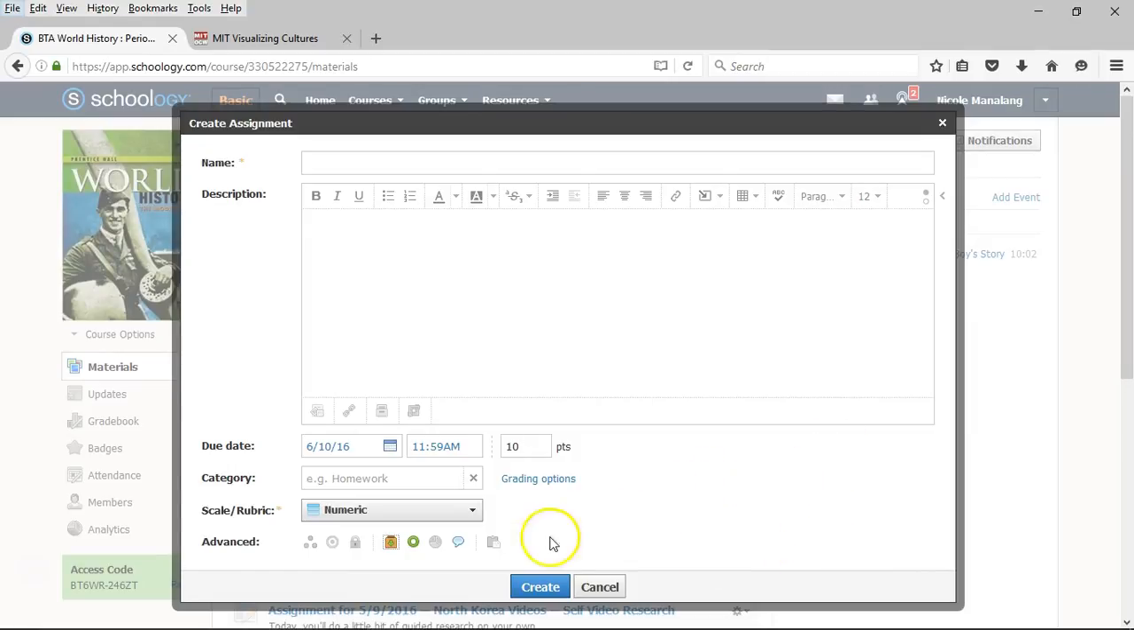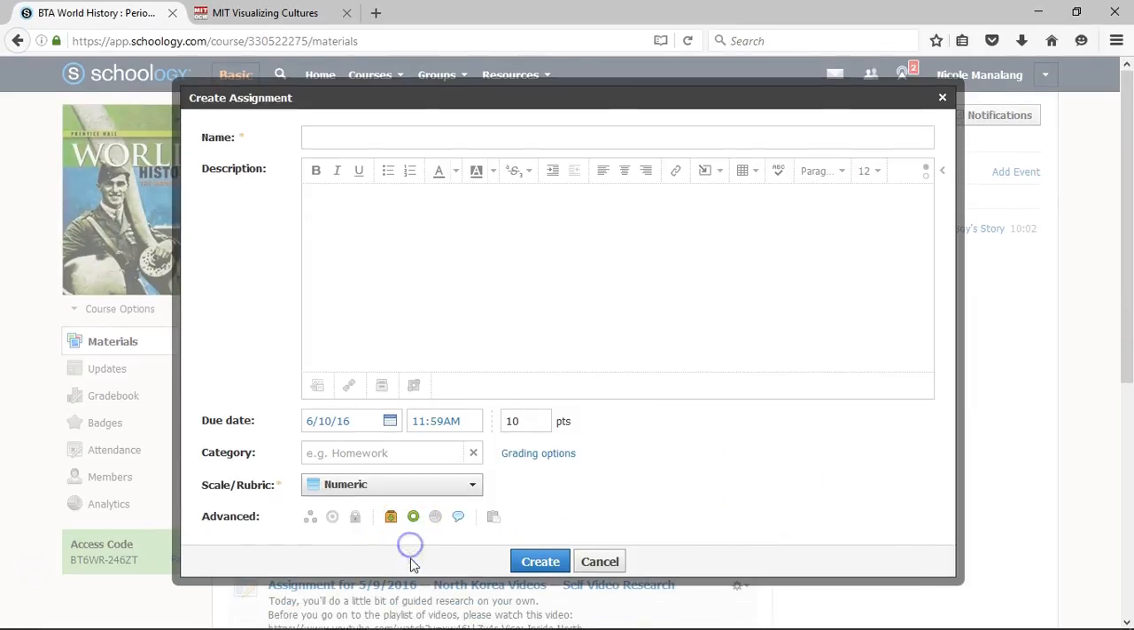The next icon is the hidden icon. This allows you to hide assignments from your course page. It's good to hide assignments once they're done working on it, so your students don't have a long list of assignments on their course page.